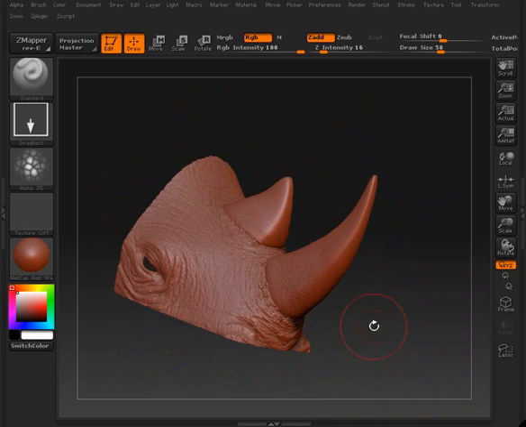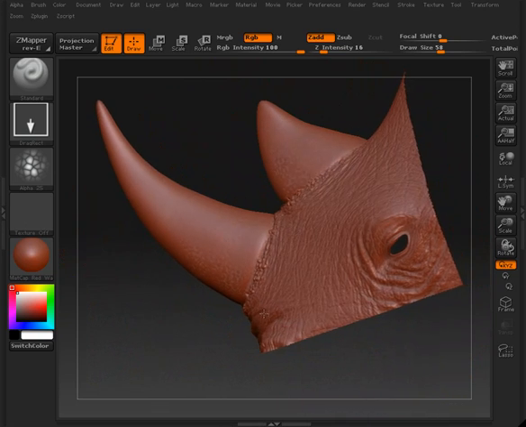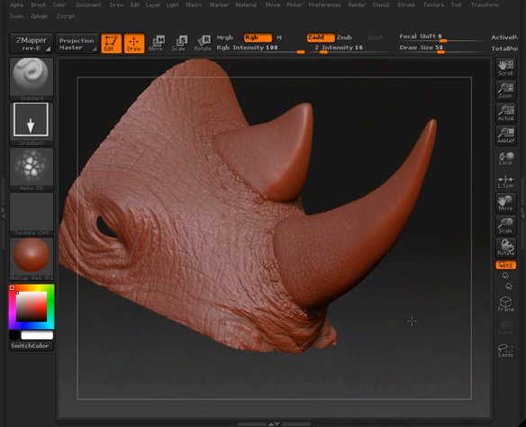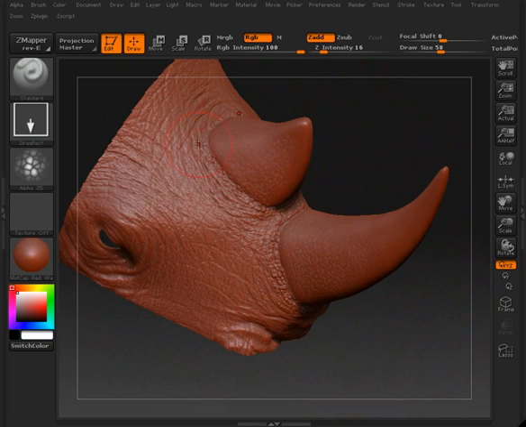Alright, very nice. Just starting to work a little bit more toward that natural look and getting away from the artificiality that unfortunately is kind of the standard look whenever you're doing a lot of this sculpting to start out with.